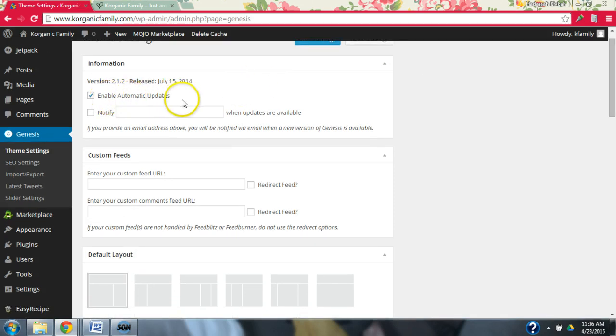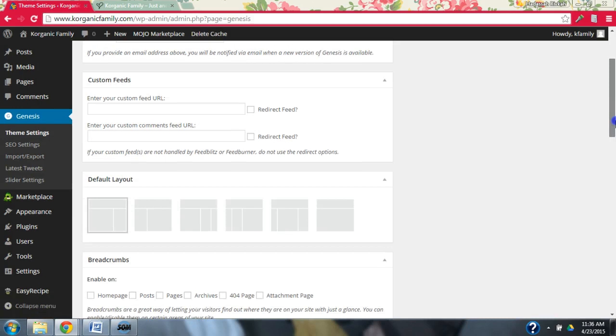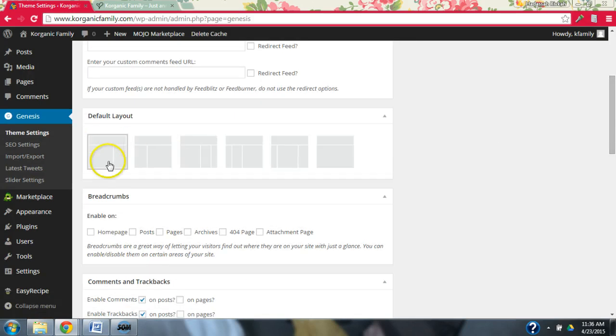She did have this checked to enable automatic updates, and then this is the default layout. So your content mainly shows up here. You have your header and you have your widgets over here. She did have checked, I believe it was pages. Sorry, I just double checked, and actually it is archives and not pages. Okay.